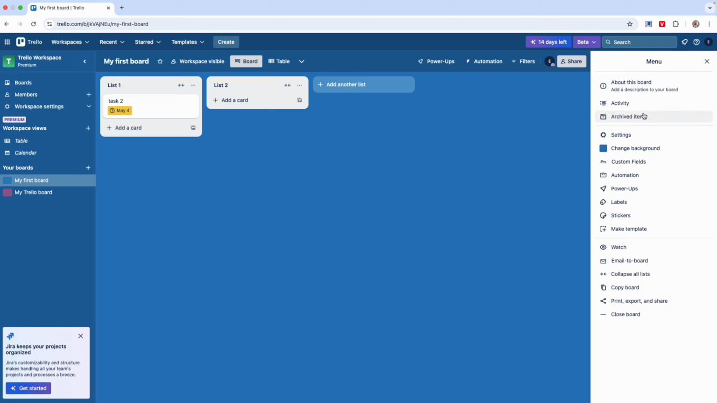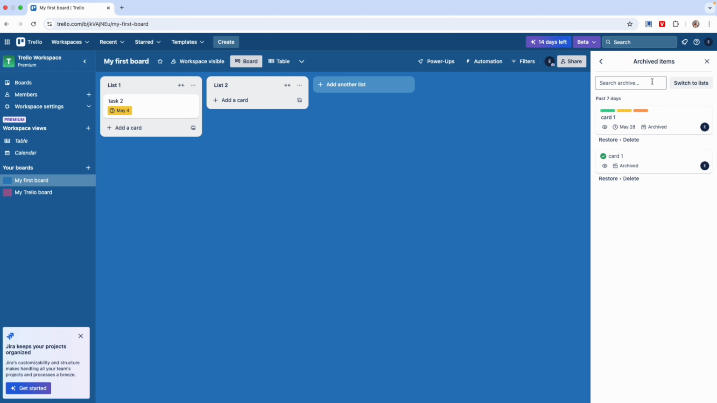So if you want to actually delete a card, you have to click on archived items, and then let's say these are the items that you already archived. You can always restore it or you can delete it. Let's say I want to delete it. I can click here and click delete.